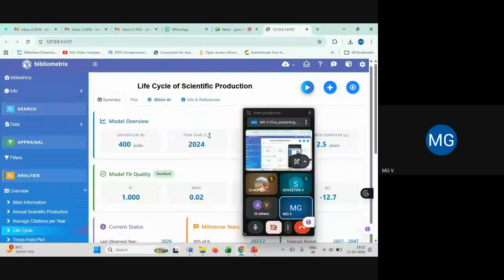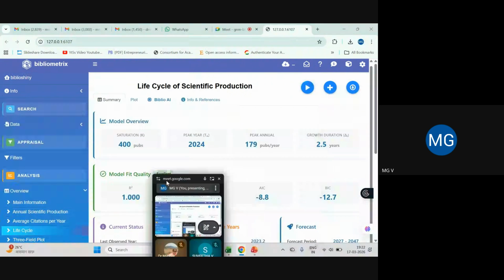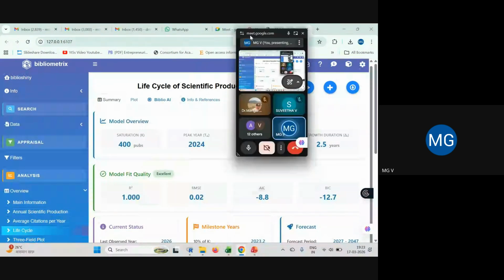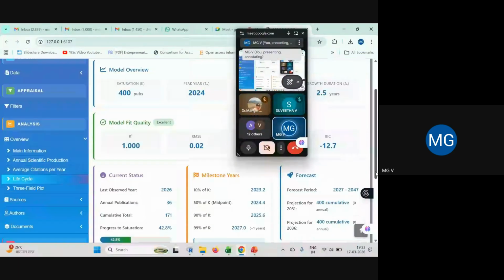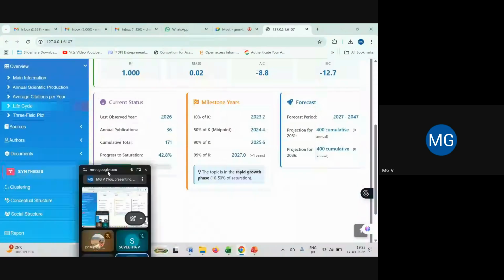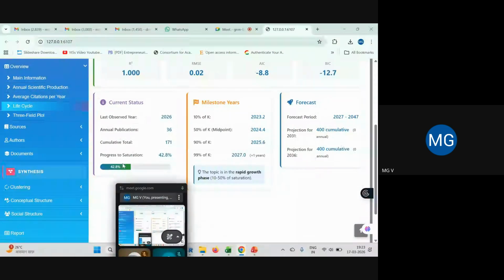So you see model year, peak annual growth duration, model fit quality, means we are talking about R-squared, and see the quality is excellent. So how much of your time and energy has been saved? You need not go for such calculations manually. Now, what is the current status of this data? You see, right? And then milestone years. The topic is in rapid growth phase. So this is the information related to the topic that we have selected yesterday.